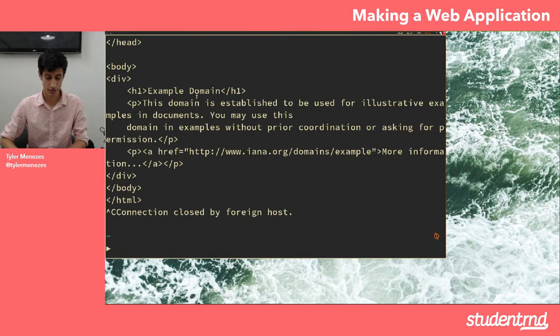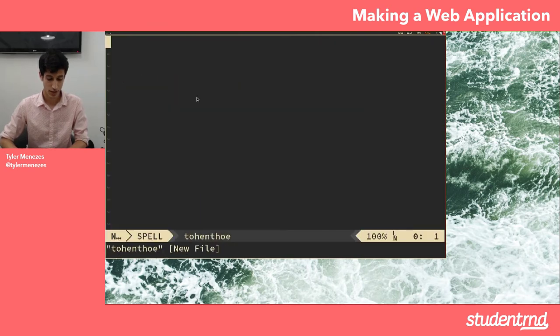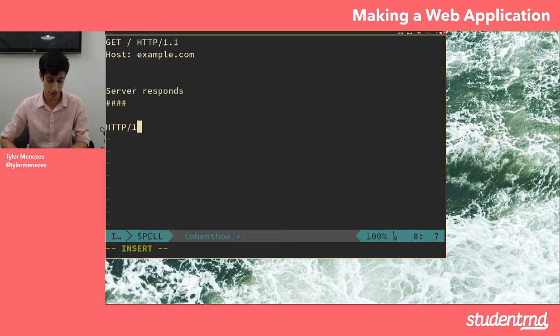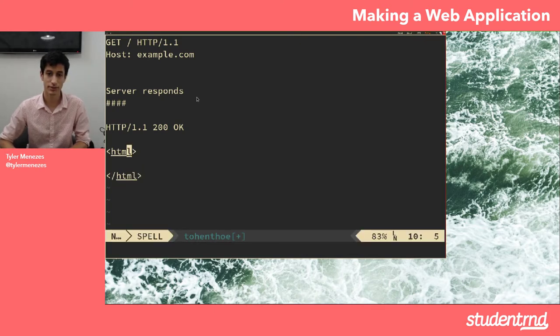So that's the gist of it: when we're doing a web request, we are essentially just sending text to the server, and it's in that very specific format. When you talk about what HTTP is, it is that very specific format: GET /contact, or just /, or whatever it is, then HTTP/1.1, Host: example.com. And then the server responds with HTTP/1.1 200 OK, some other stuff, and then HTML. That is essentially what we're doing.